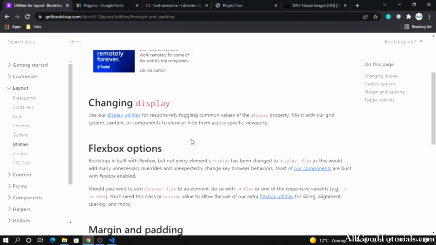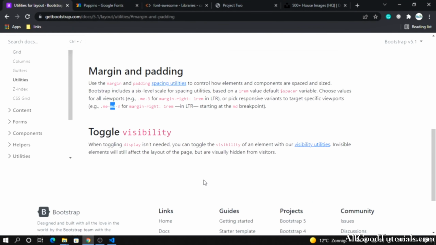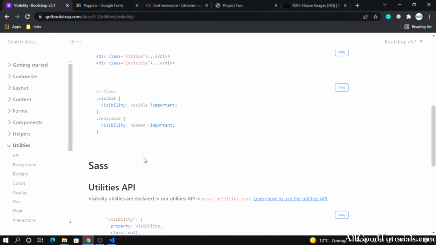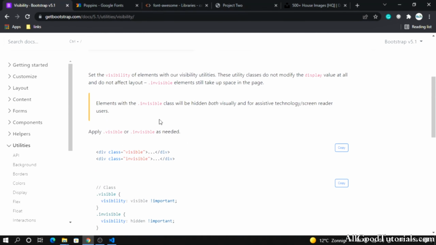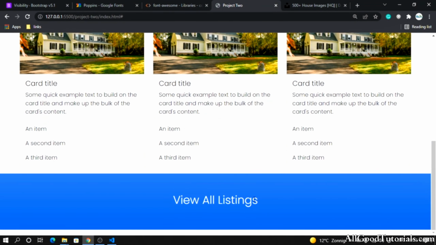So if we look at this particular thing, then we can use this. Here, if you go, there are more items which we can use, like visibility, visible, invisible. So there are a lot of things we have got which we can use in Bootstrap. So always refer to the documentation for the things you want before writing custom CSS.